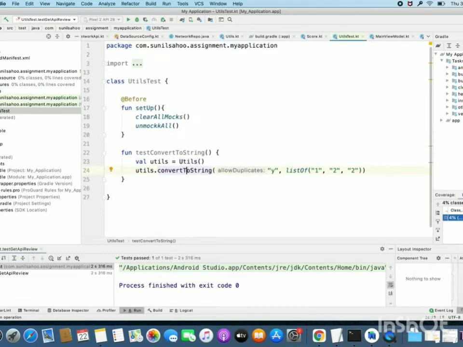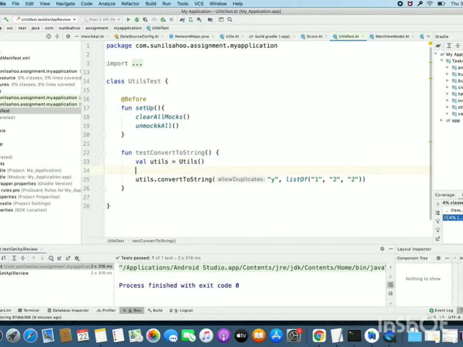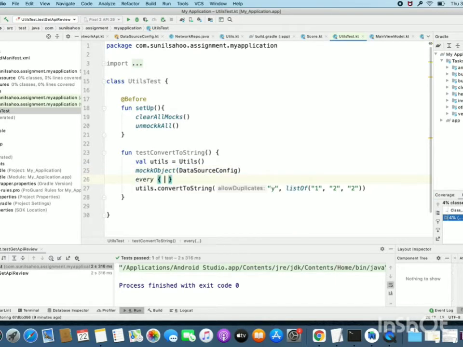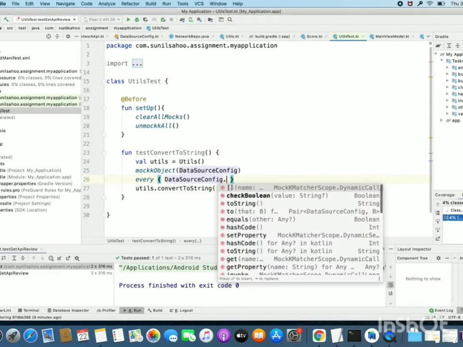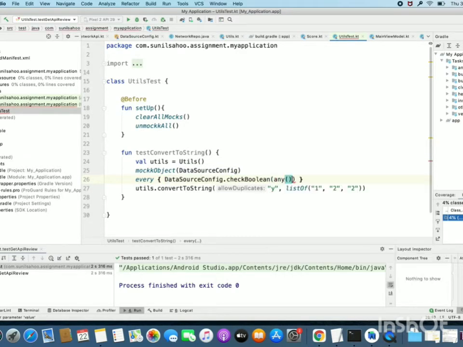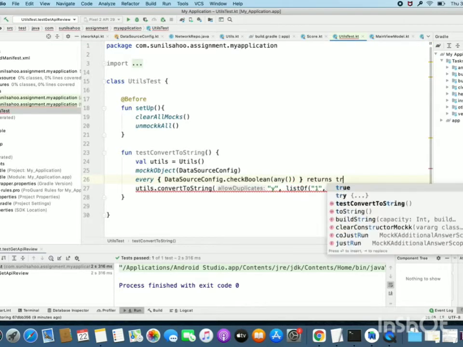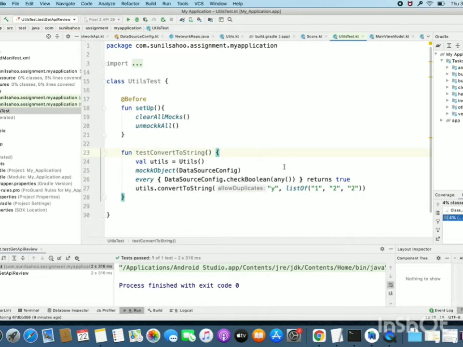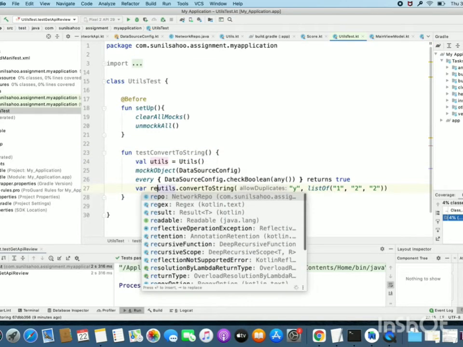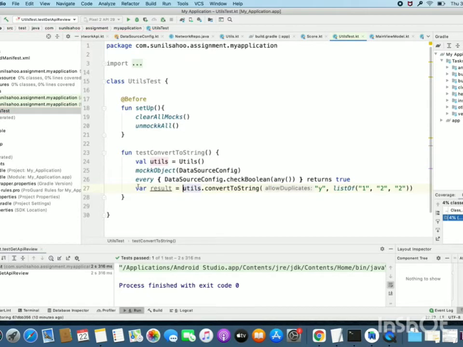Okay, that means we will give our conditions. Now we'll say that DataSourceConfig is an object, so I need to use mockkObject. So write mockkObject DataSourceConfig, and here we'll write dot, what is the method? checkBoolean, any, returns true. And let's write result.